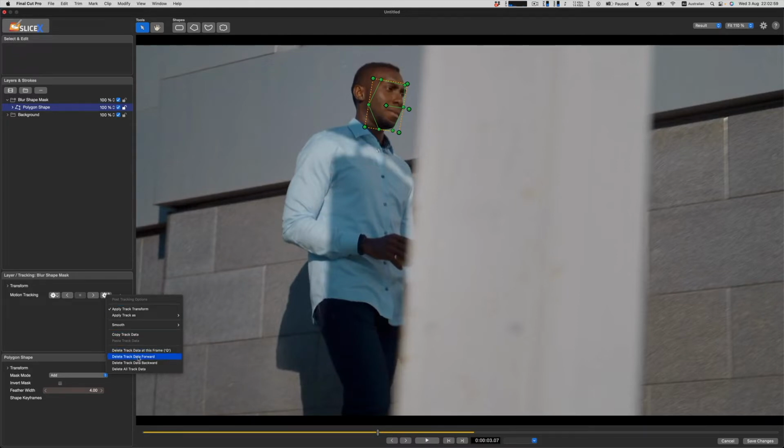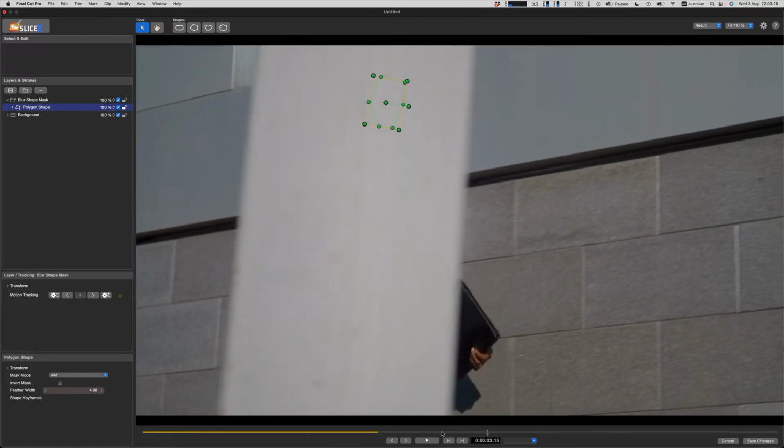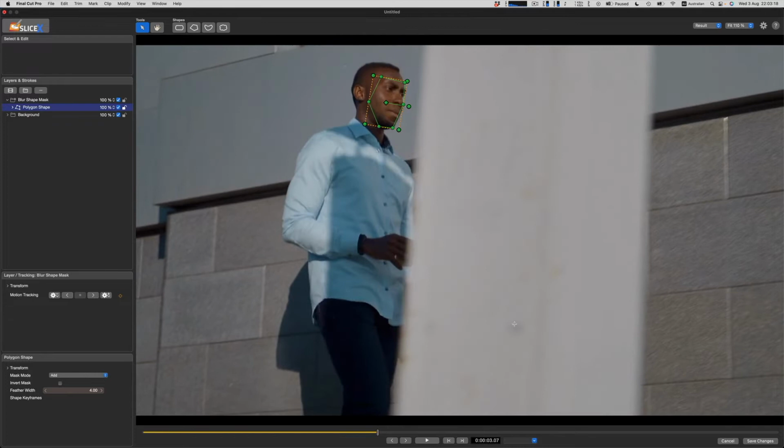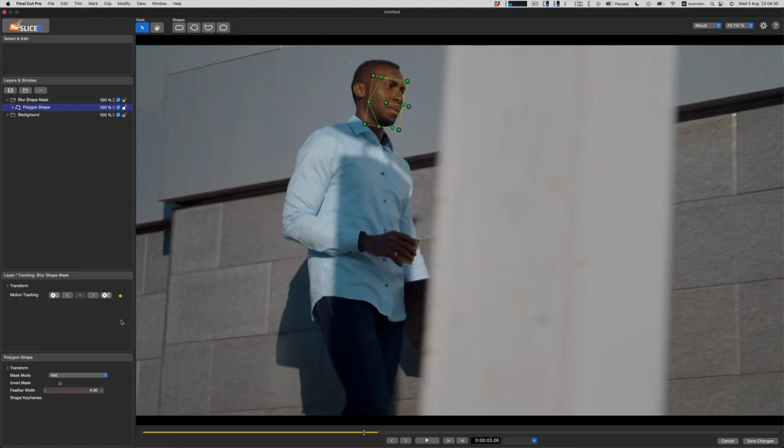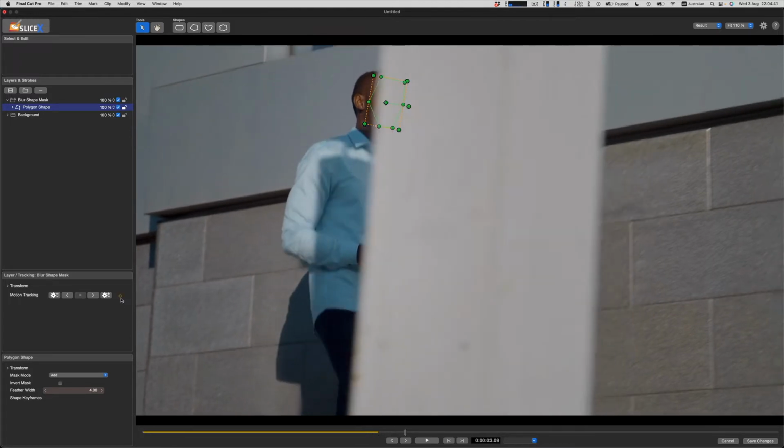We could also delete each of the bad frames one by one, but in this case we want to delete everything forward from this point. We can see that the timeline indicator here changed to show that there's no longer any track data. I deleted it after this point and you'll see the shape just stays where it is when we play back. You'll also see that if I go back a frame, this yellow diamond also shows that there is track data on this frame, and then disappears when I step forward.